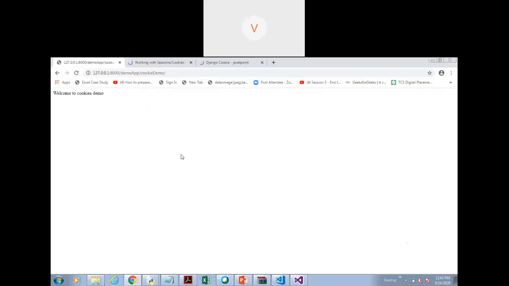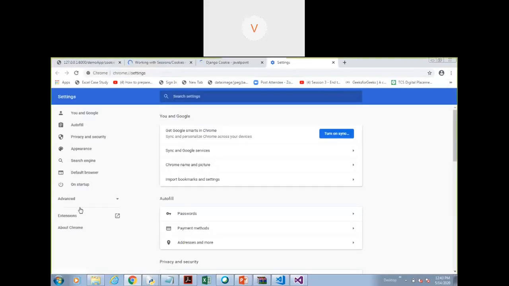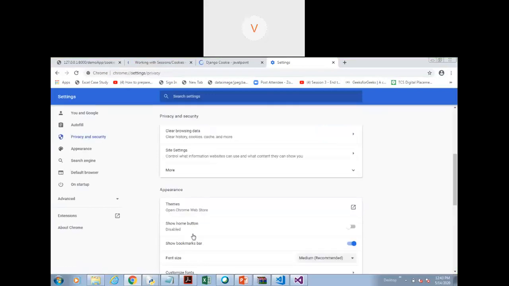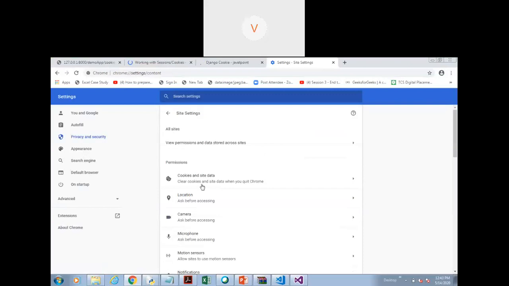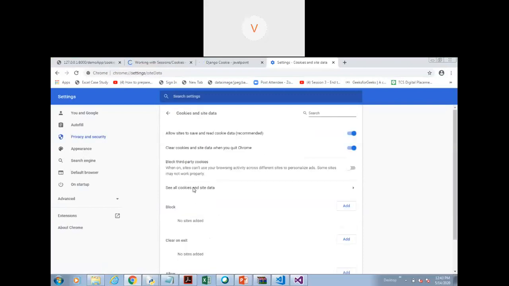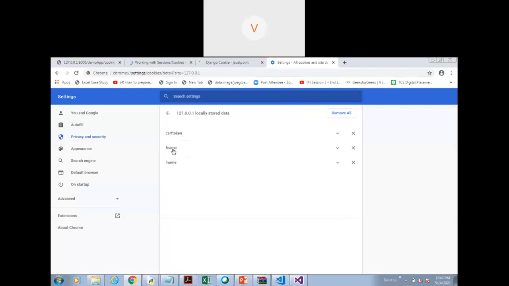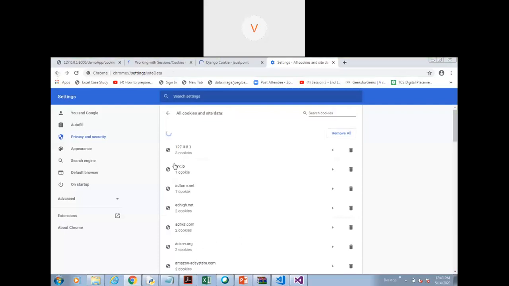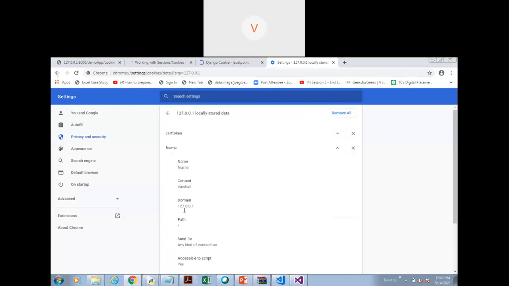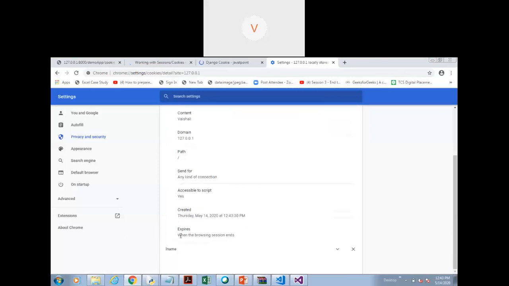So let's just repeat. And now let's check in the browser's history. So here we have privacy, we have site settings and cookies and site data. So here you can see that first name and last name, and you can also see this CSRF token is also being sent to the client. So this is first name which has been created here. You can see this expires when the browser session ends, and the value would be Vaishali.